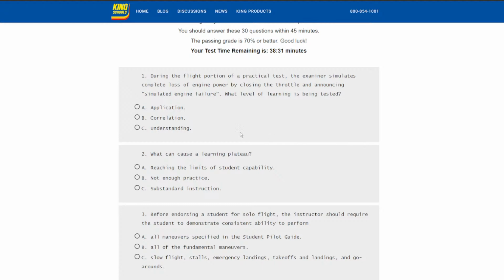Suppose I should start answering these questions, huh? During the flight portion, the examiner simulates a complete loss of engine power. It's correlation.